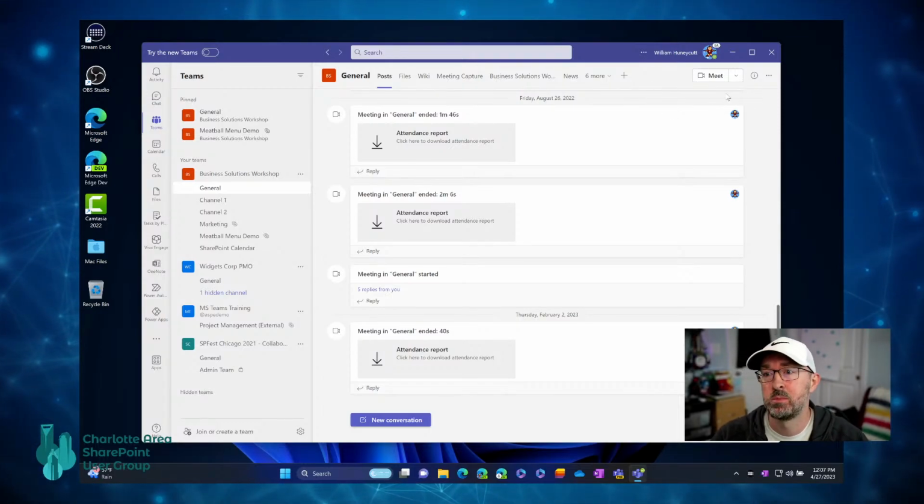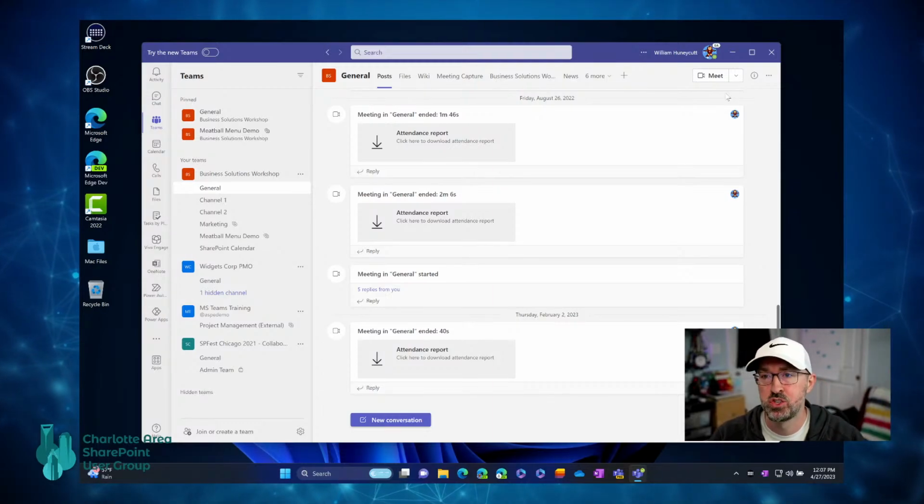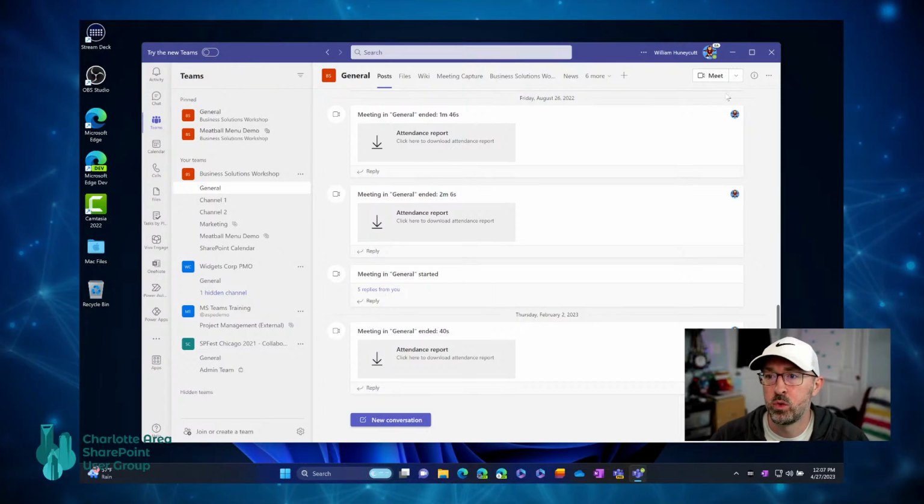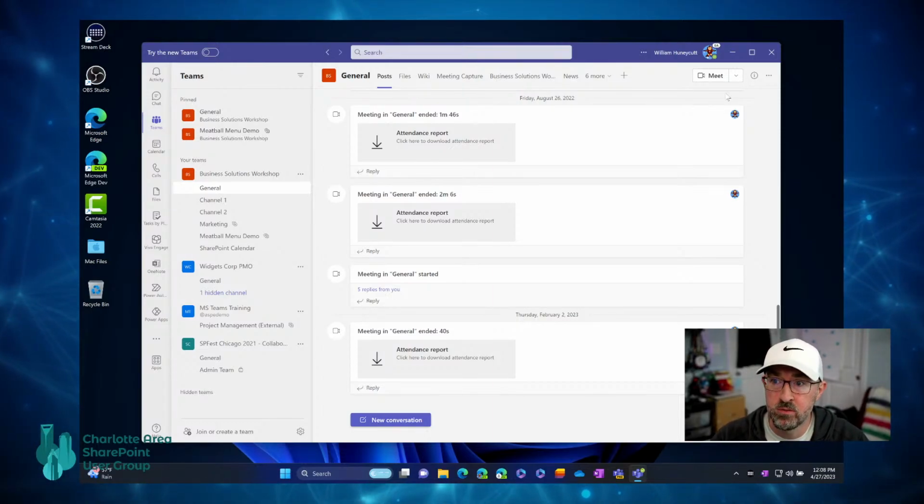Now, there are a couple of steps involved with that. Some of those are on the administrative side. So if you're in a large organization, they have to allow you to be in the preview program.